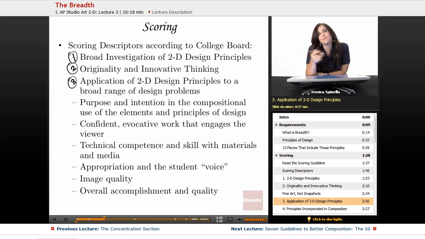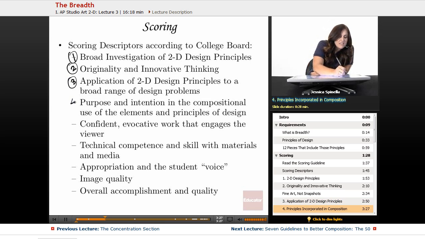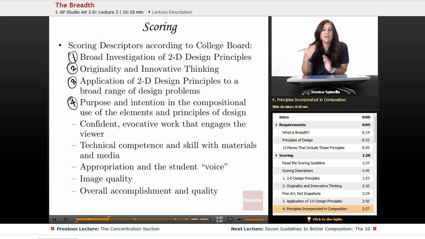There's lots of other types of genres and other types of design problems, and those are to come. The next thing, number 4, is purpose and intention in the compositional use of the elements and principles of design. So what they're looking for is that your artwork is going to show a broad range of these different principles and elements, but that you're using it with intention, that you're using repetition to emphasize something else, or you're using depth of field blur, or you're using texture to emphasize some aspect or some part of the photograph.